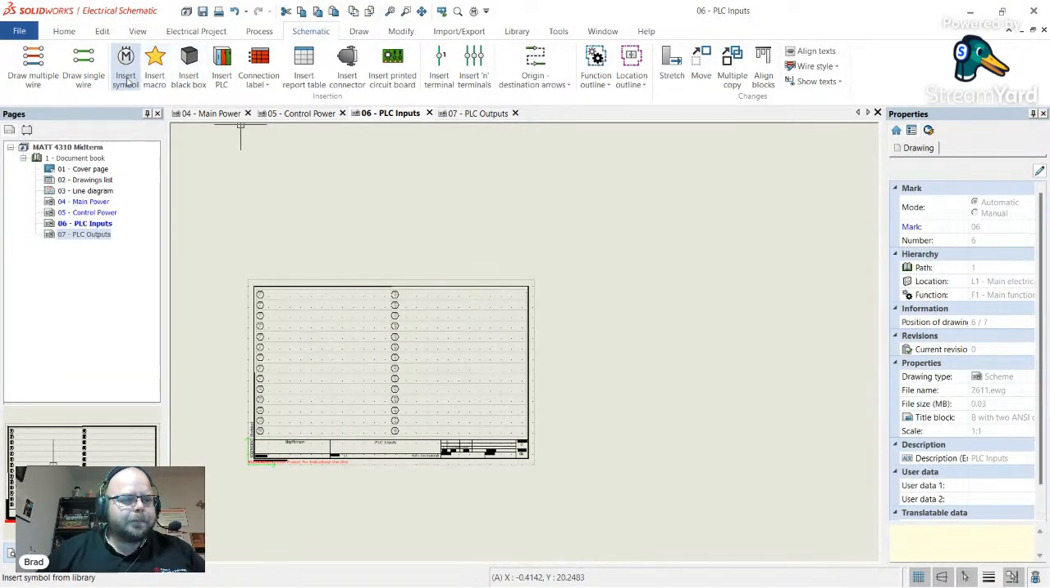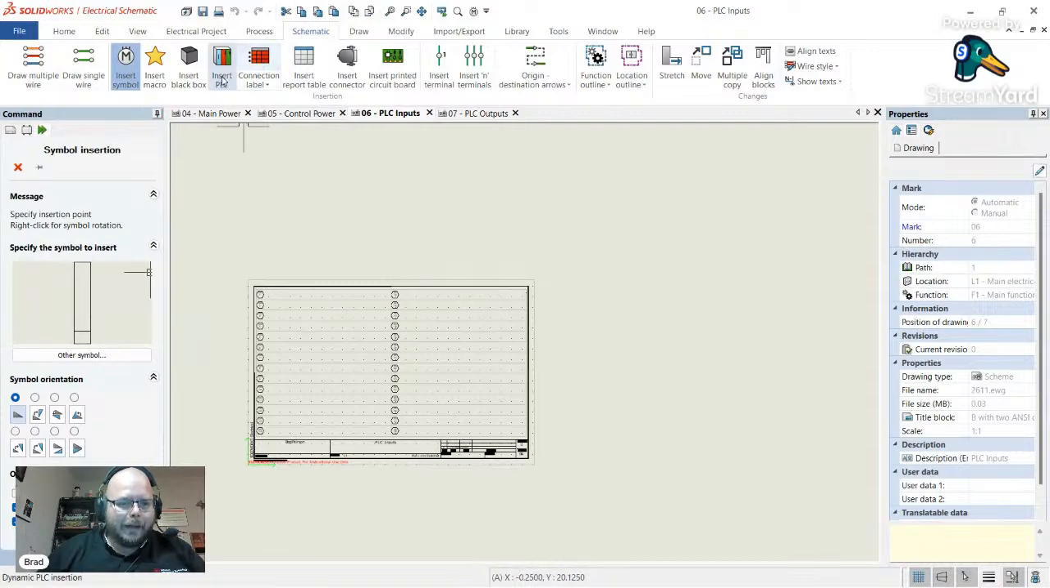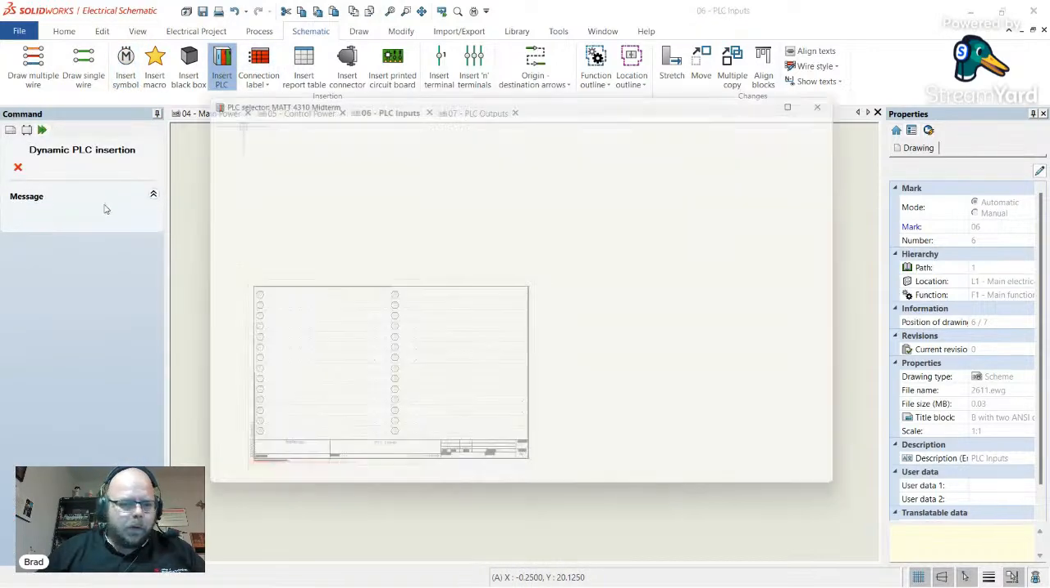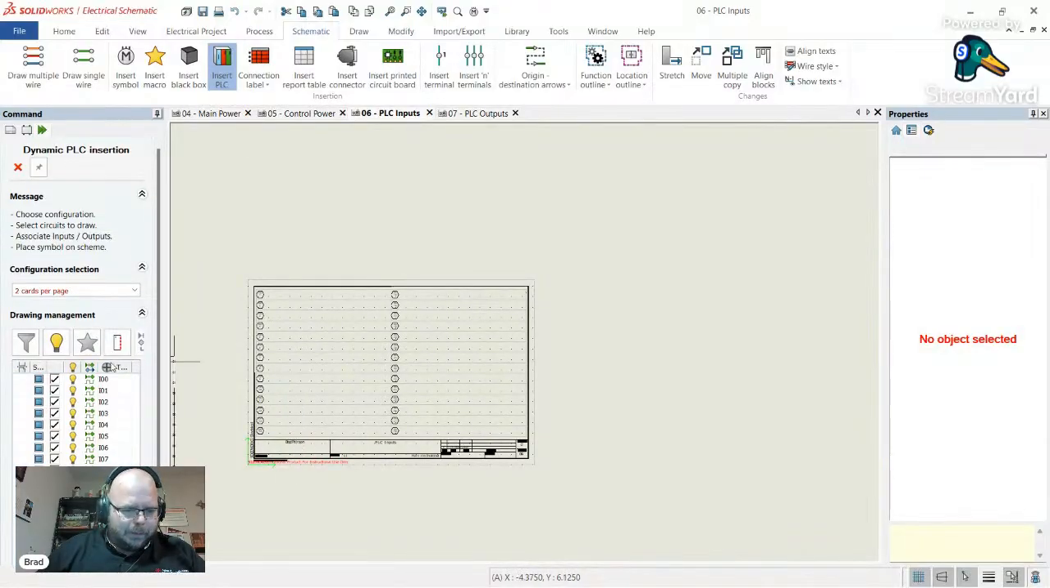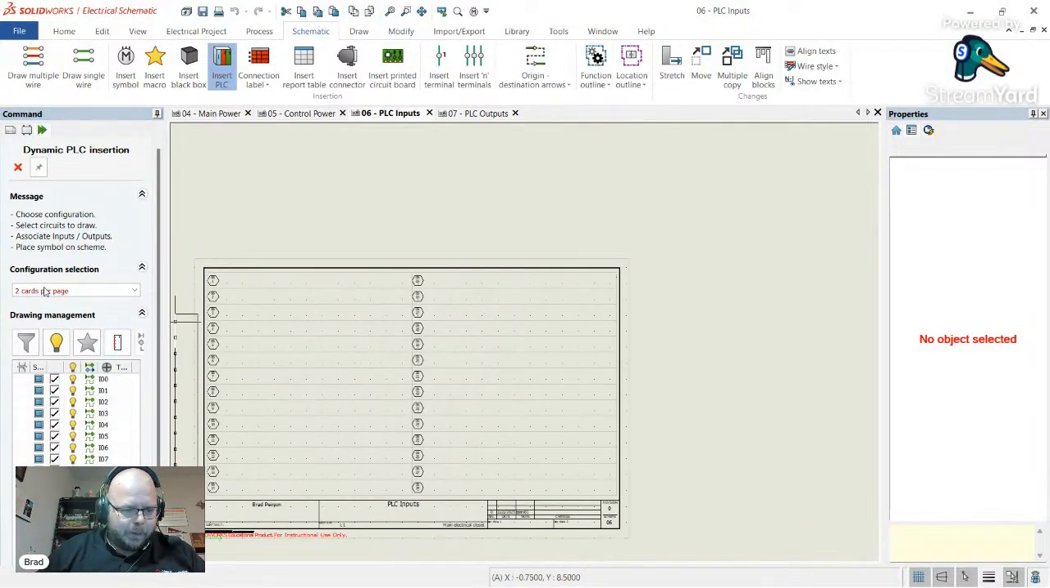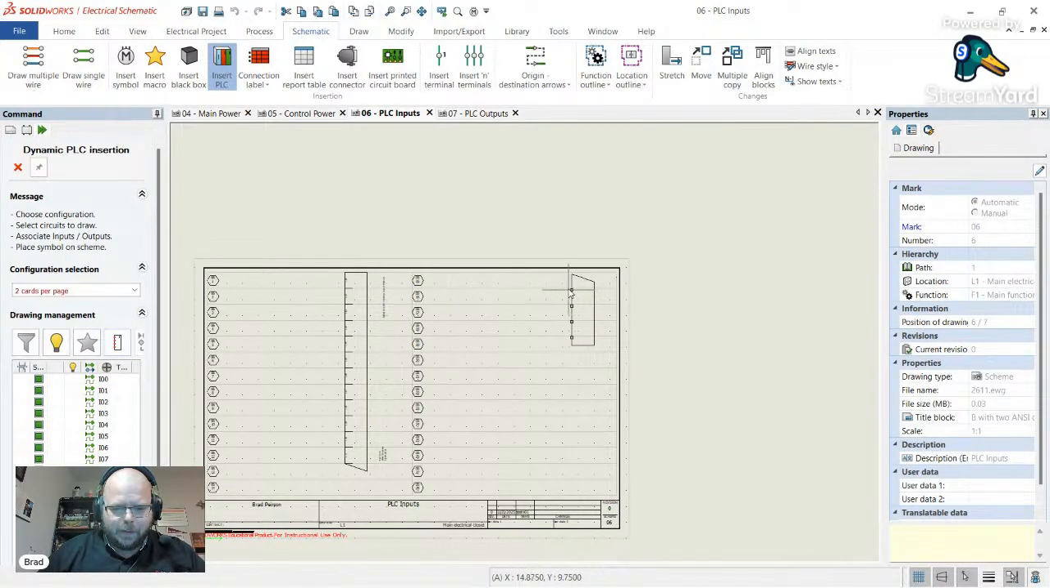Delete, insert, insert a PLC. Existing main inputs, select. Probably got to flip them. I do got to flip them, which is fine. We're at 2 cards per page, which is good. That's what I want. I can come up to the top. I want a gap because again, I put descriptions over there. That's why I needed them narrower in the first place. That one I can't put at the top, so let's not, and then put this over here.